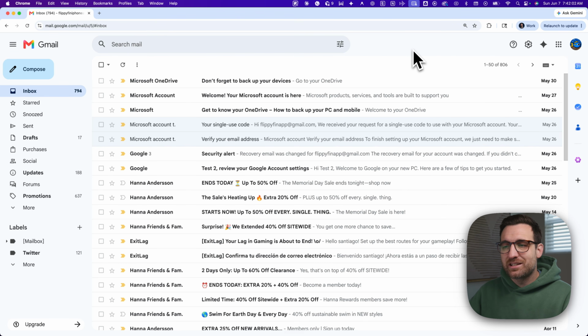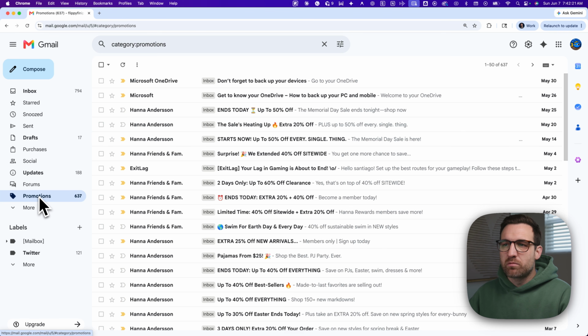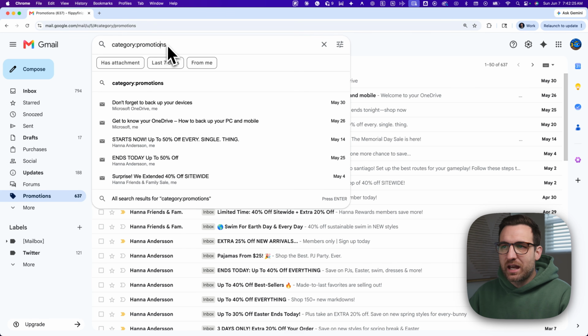First, we're going to need to get to the promotions tab. We can do that in a couple different ways. You may see the promotions tab here at the top and you can click on it. But if you don't see it there, on the left-hand side you may have to click More to drop this list down, and you'll see a category called promotions. Worst case, if you don't see it there, you can see how when I clicked category promotions, it actually did a search for category promotions.